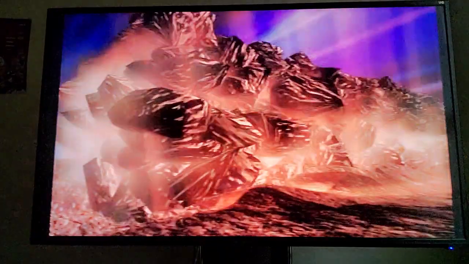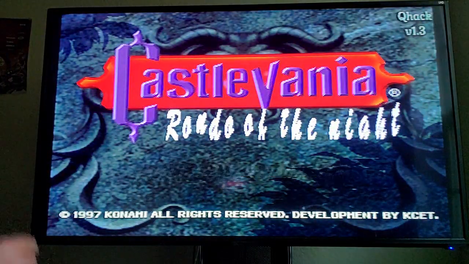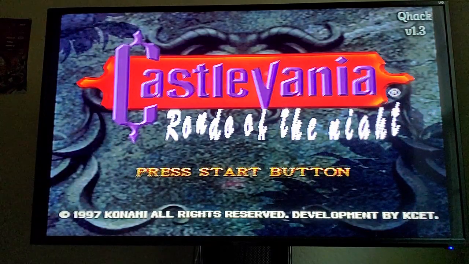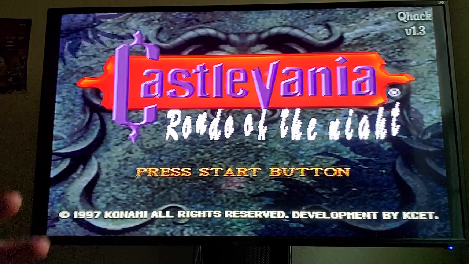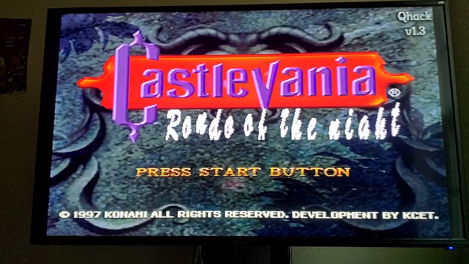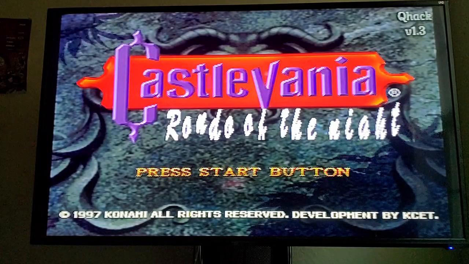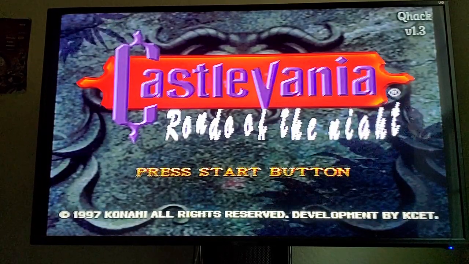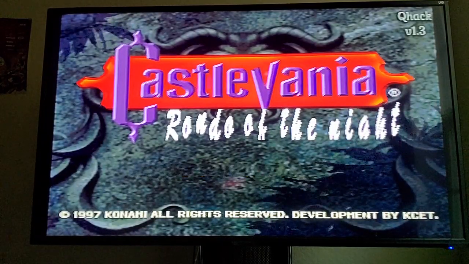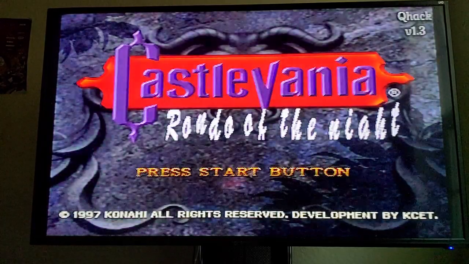So this one here, guys, this one has a little more of an issue. This is the Rondo of the Night. This has the different music, and is a totally different game here. But it does have music issues, sound issues, like the last one did, but a little more severe. But on an emulator, it runs perfect. I got it on emulator right now, and it runs flawless.